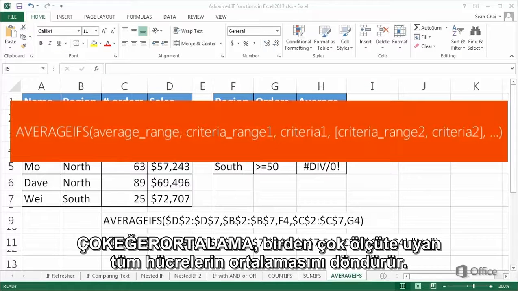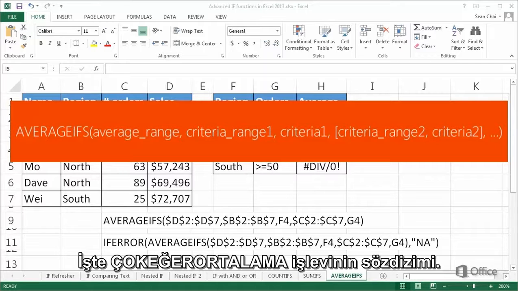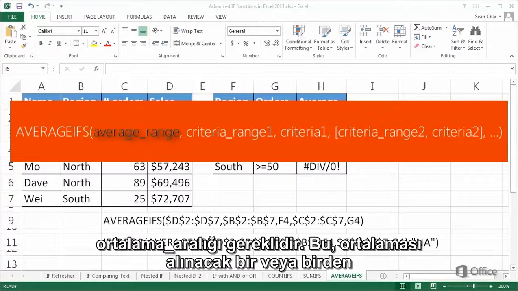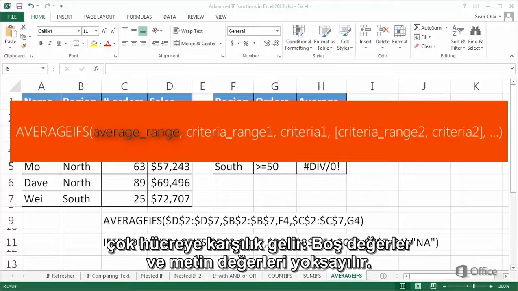AVERAGEIFS returns the average of cells that meet multiple criteria. This is the syntax of the AVERAGEIFS function. Average range is required. It's one or more cells to average. Blank and text values are ignored.